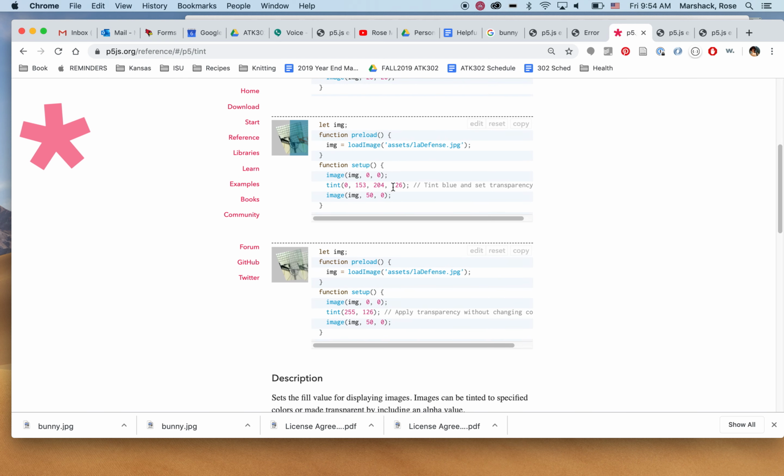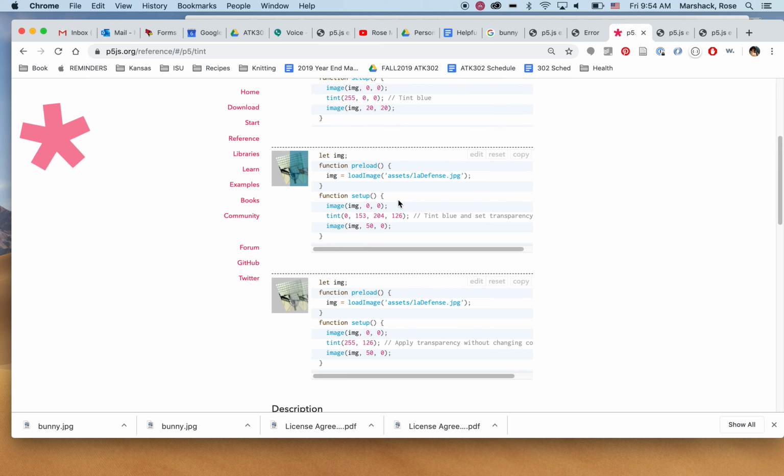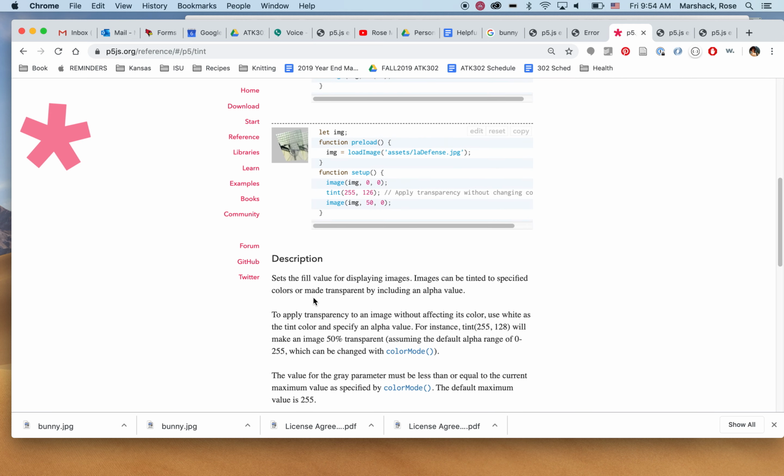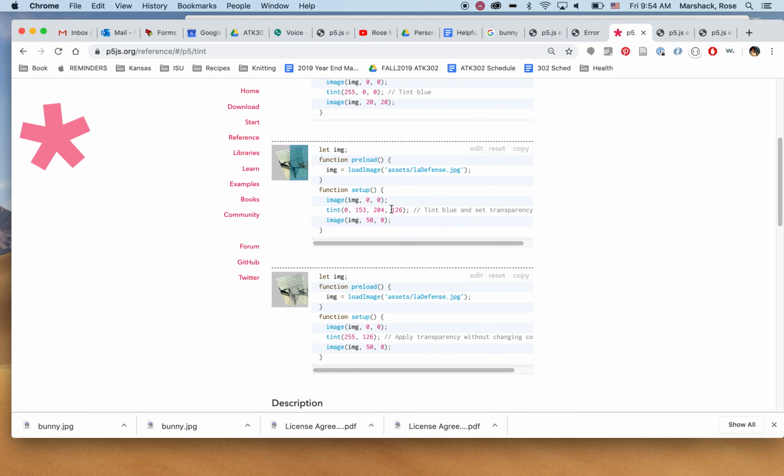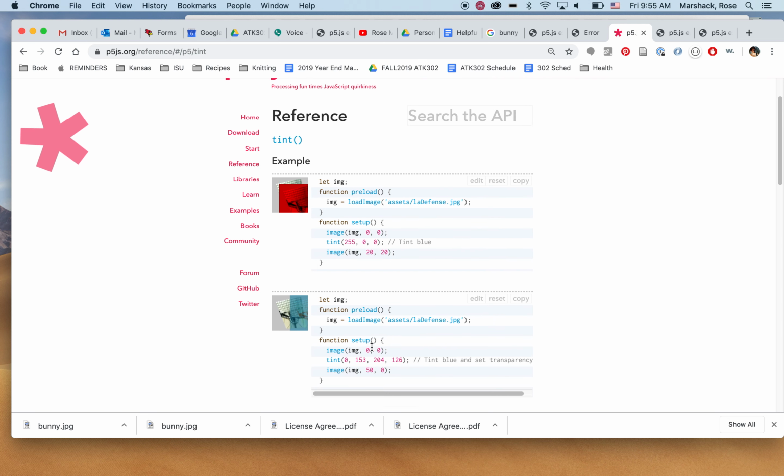If you use a fourth parameter, that will be transparency, and the transparency goes to 255 also, it looks like. So that's kind of cool. If you want to make an image transparent, you can use a fourth parameter, where you can see RGB and then transparency. Or if you use just two parameters, the first is grayscale and this is white, and then this is transparency here, so it's half visible. If you want to not change the color but make an image transparent, you do it this way: tint 255, so it's just white, and then image, making it half transparent.